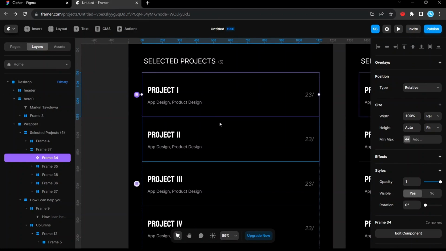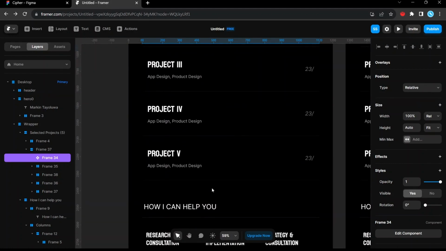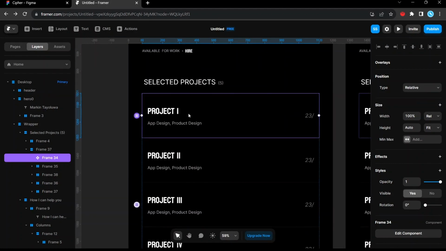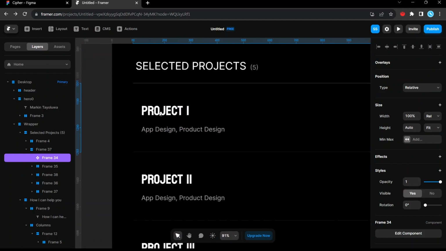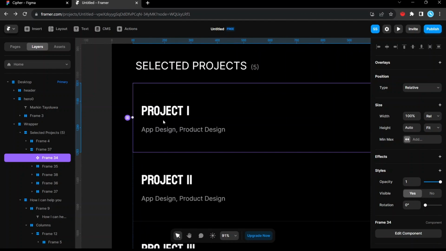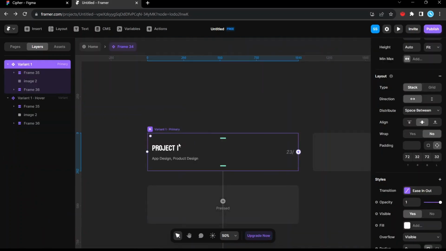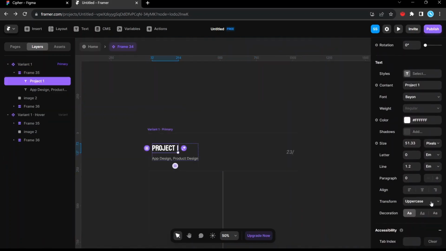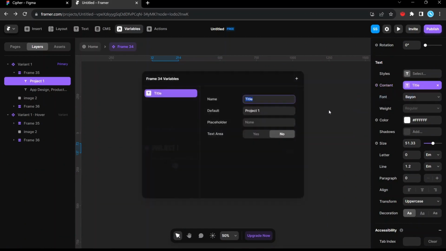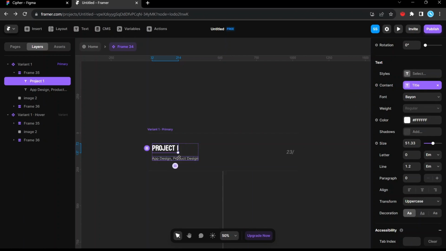Now we are going to make sure that this is the same thing for all the projects from 1 to 5. But that also means we'll need to change the heading. So from project 1, we should be able to edit this and put whatever we want. Same thing with the tag beneath and also this particular text. So we can go back in and select the text, then select content, make it a variable, then just leave it there as title. Works just fine.